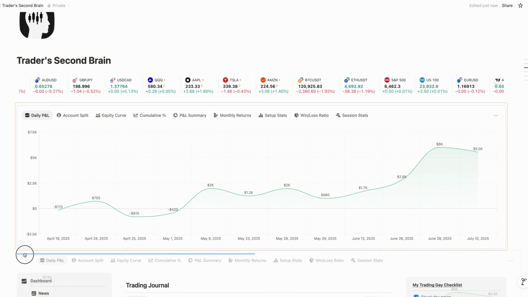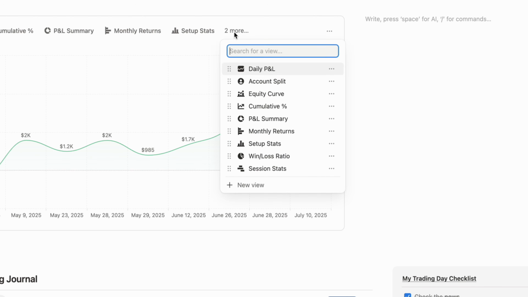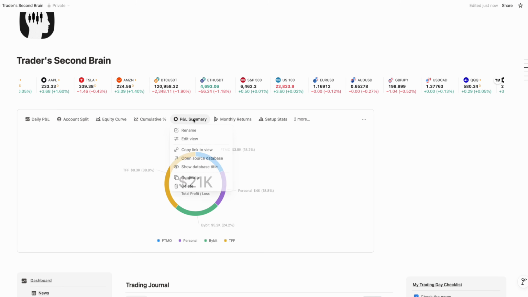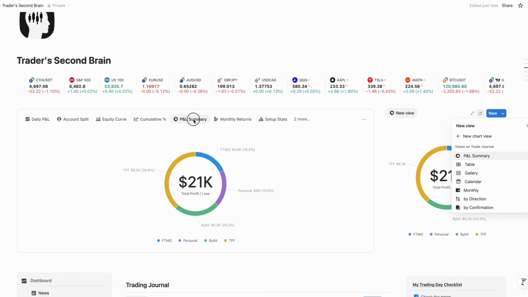I'm going to move the chart to the very top, so it's always visible as soon as I open the system. Right next to it, I'll place the P&L summary. This way, my profits and losses are always in sight, and I can assess my performance much faster.